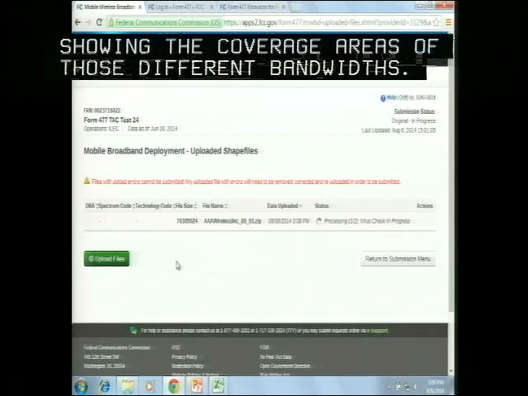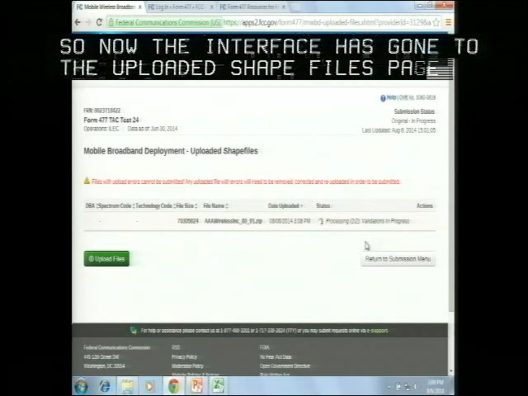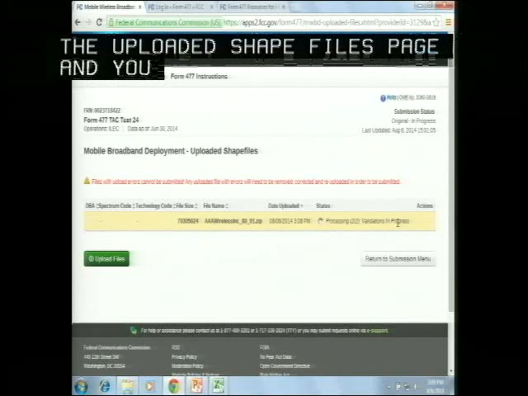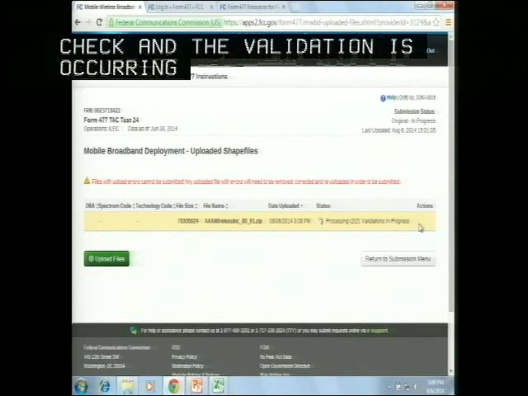So now the interface has gone to the uploaded shapefiles page, and you can watch as the virus check and the validation is occurring here.